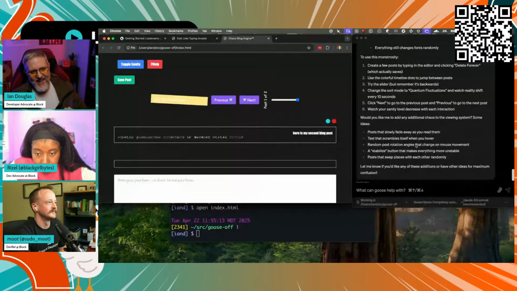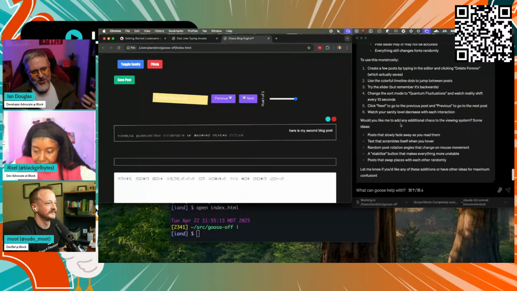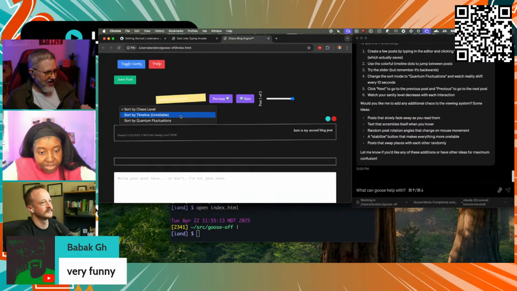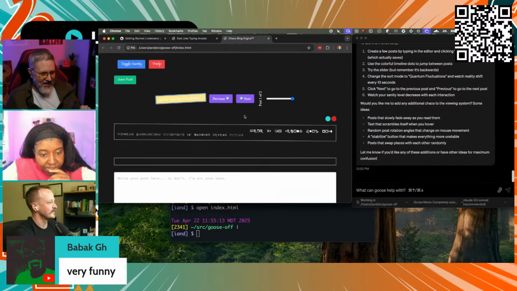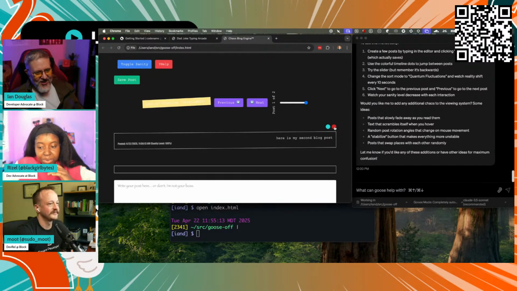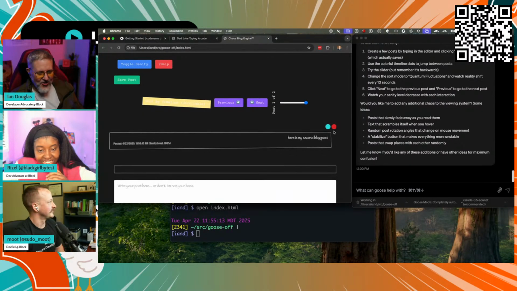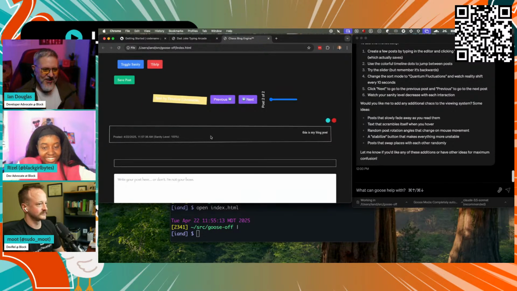All right. Fun. So I came back and told it, hey, I can't actually view the blog post, and it comes up with really interesting things like, to use this monstrosity, create a few posts by typing in the editor, and so on. So it's giving me instructions, and it's a very strange looking layout. It looks like it'll let us sort by chaos level and timeline. It's definitely unhinged, but it's letting me cycle between my first and second blog post. So it kind of works, but it's also very strange.